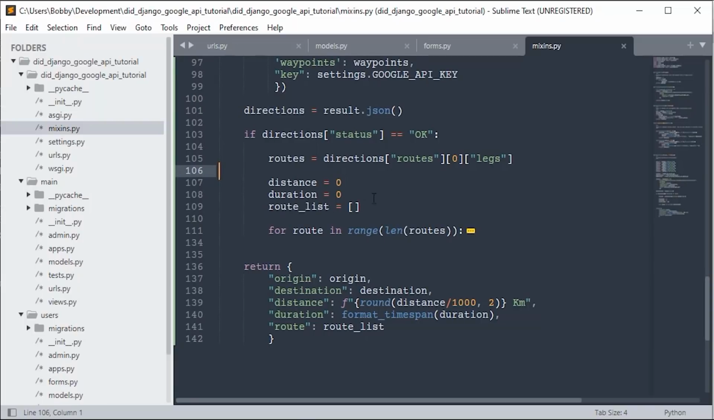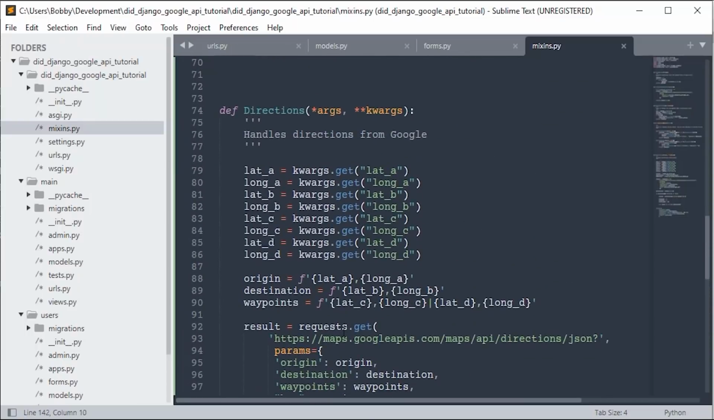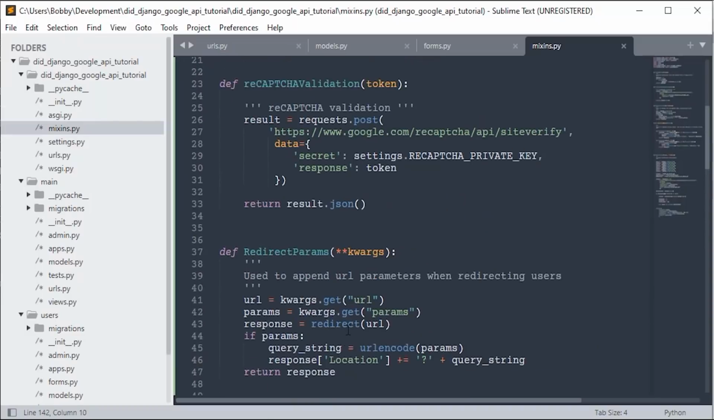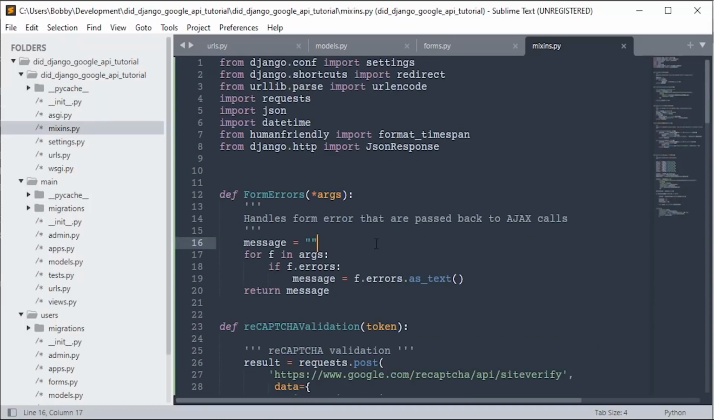And then we cycle through all of the legs, and then we keep adding and adding and adding the distance, the same with duration, and that's what we're passing through to the return statement here. The duration here, you can see actually that we're using the format time span to reformat the duration into something that we can actually do something with. Okay, so that is, or they are all of the mixins. We don't need to look at them in any more detail, but we will be using them in the views.